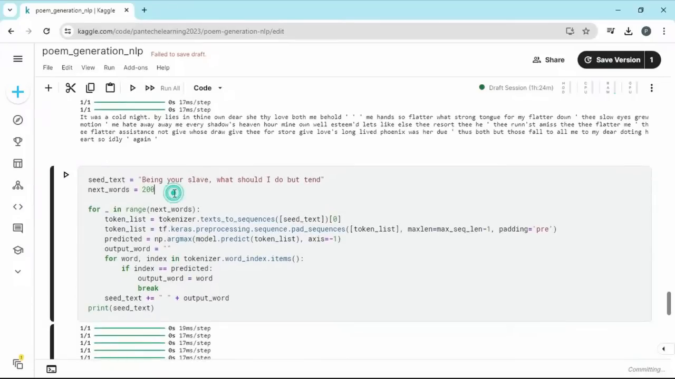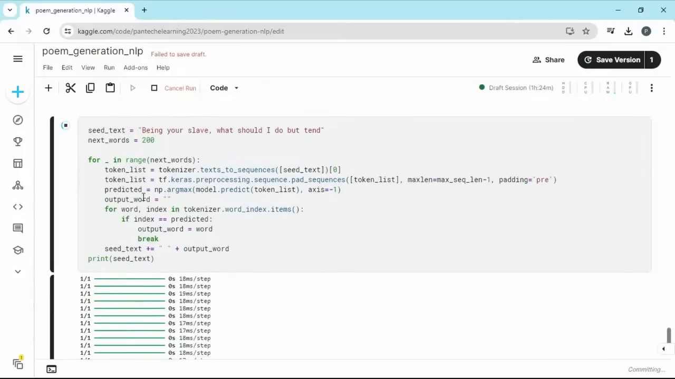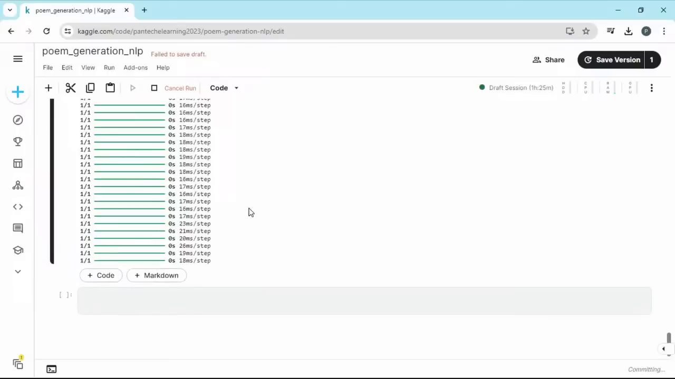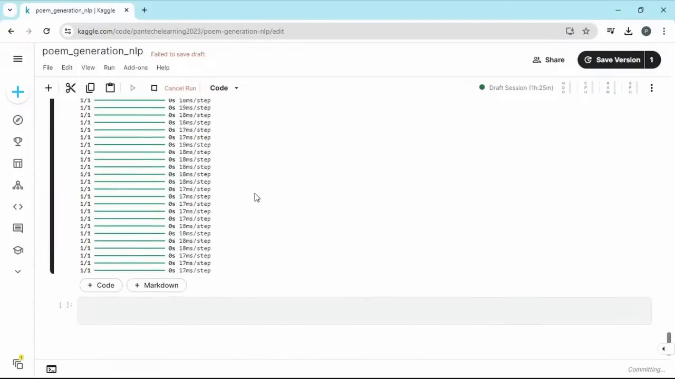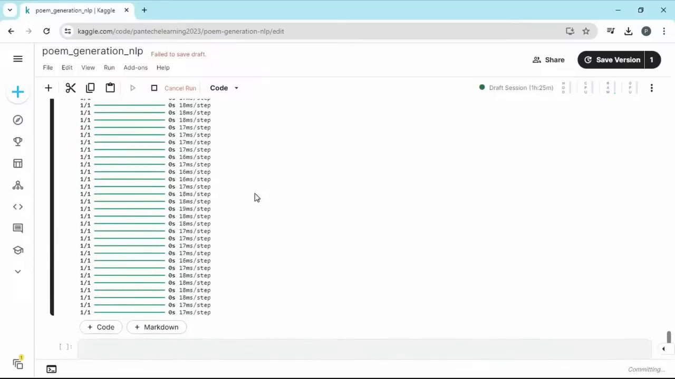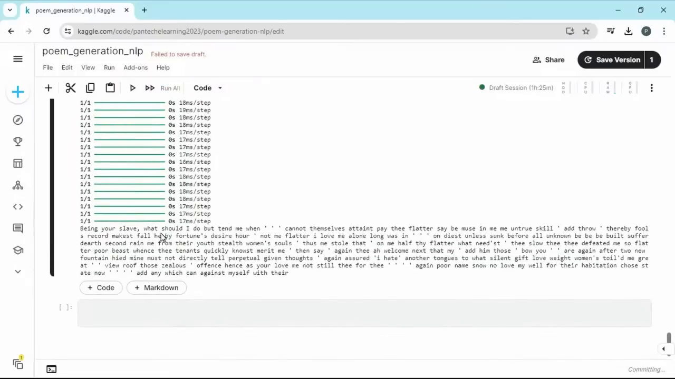So for the next one I'm making the next 200 word predictions from here. So this is from the sonnet itself. So it is making the prediction of the next 200, and it will give you the respective result, which is going to be something like, yeah, it will run. So being your slave, what should I do? But tend to me when cannot themselves attain. So it goes. So the poem has been created.